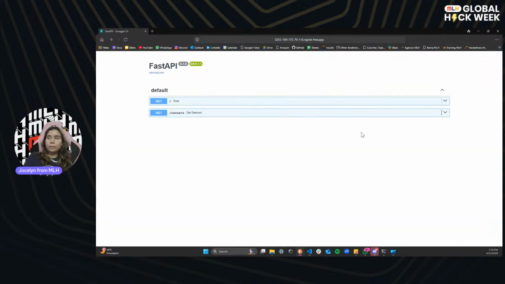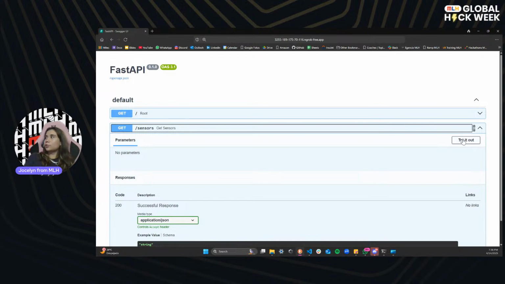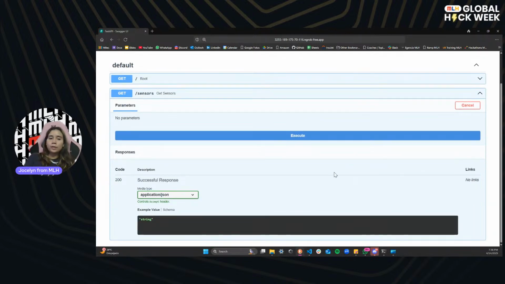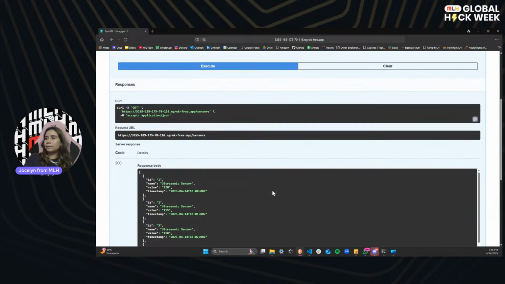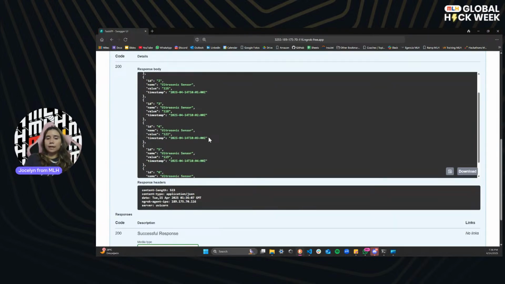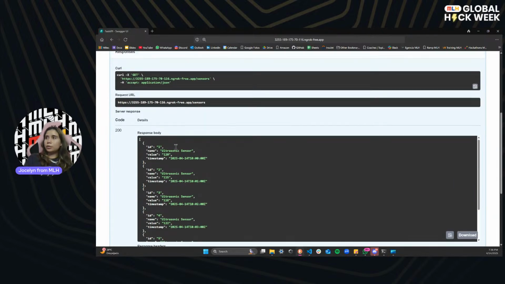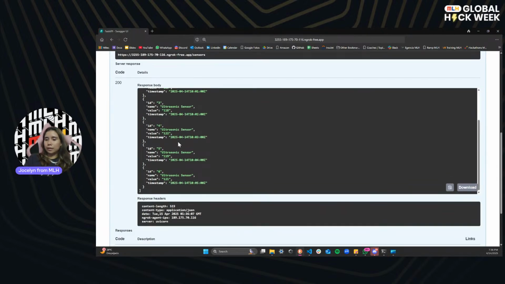And now we can actually enter the docs to see the info. So now we have the root and we have the sensors, and let me make this bigger. So on the sensors, if I hopefully click on try out and then execute, I will be getting the list that was on my CSV file. So there it is. Now I'm actually getting the sensor data over here from my list, which is super cool because I can actually interface with it.